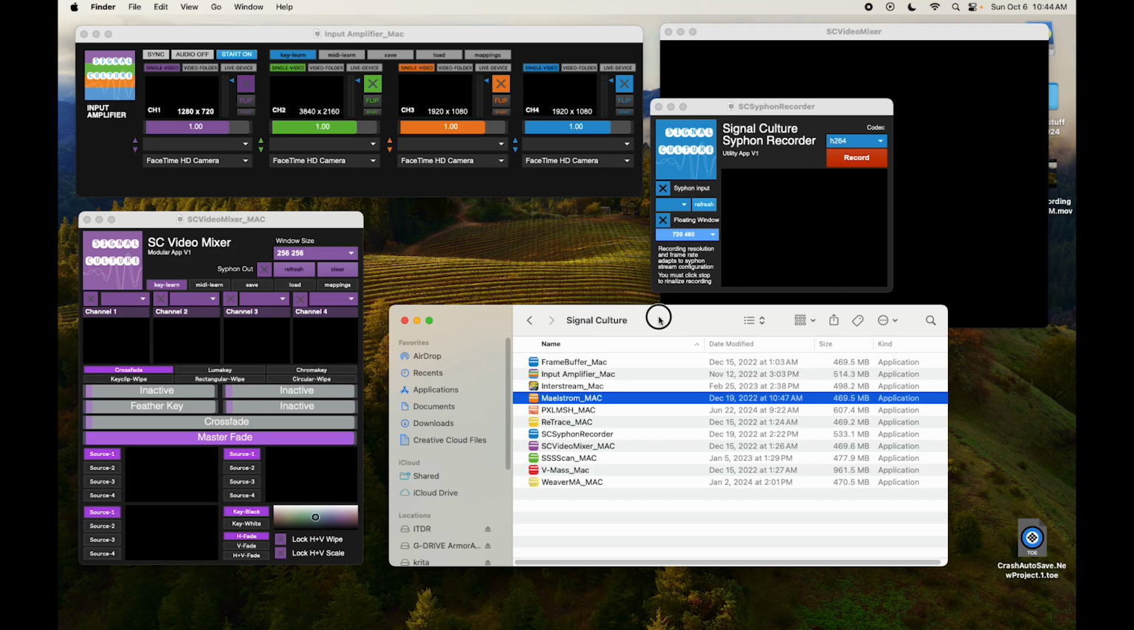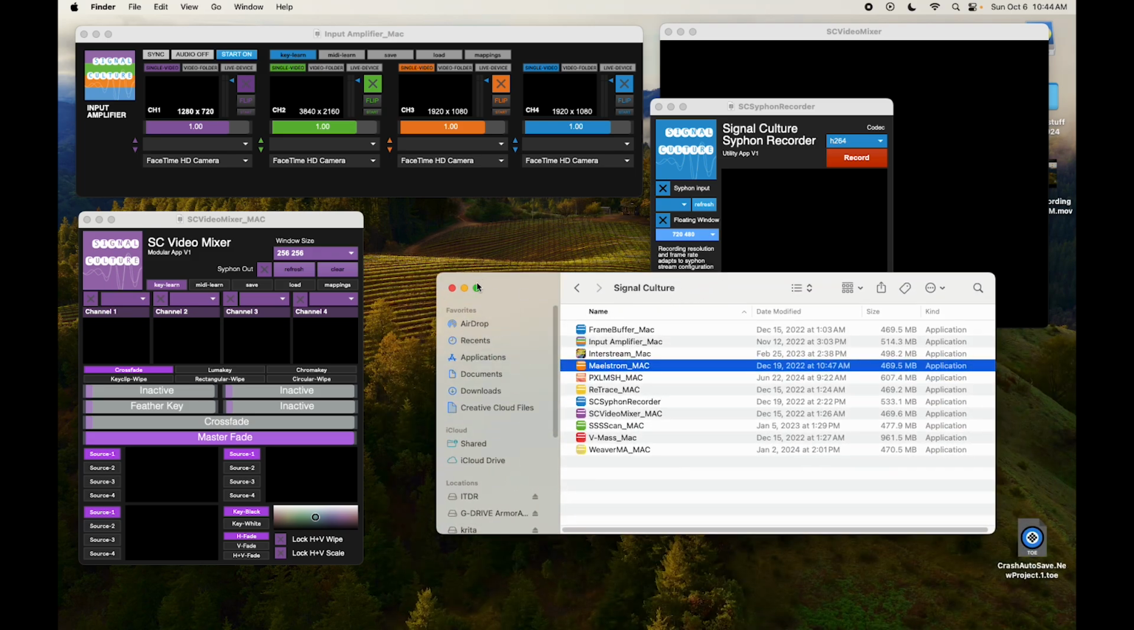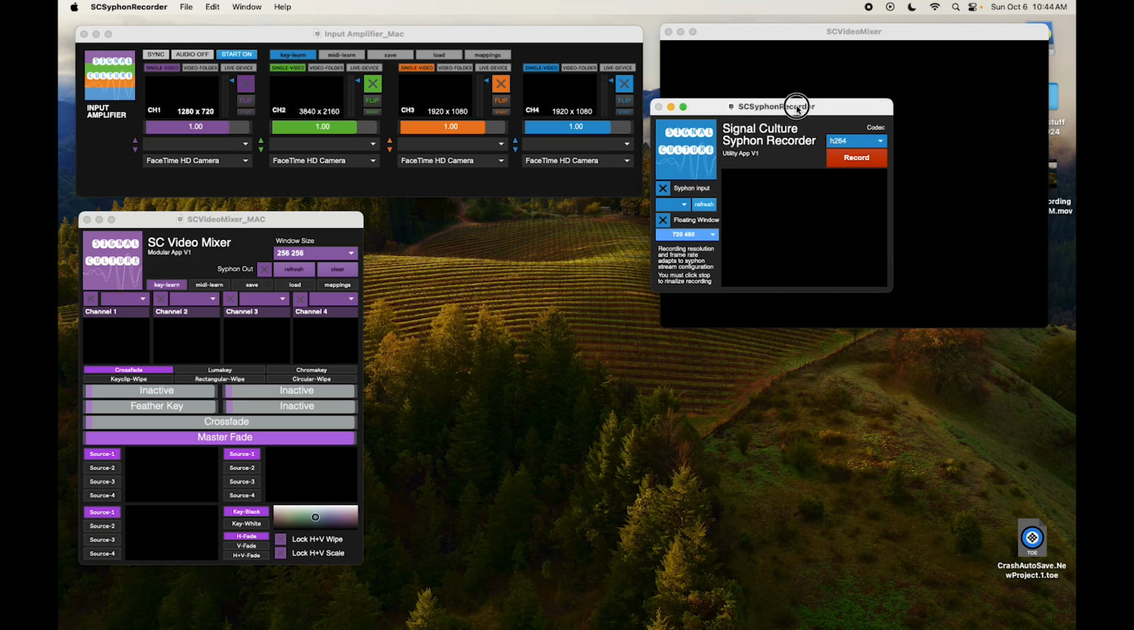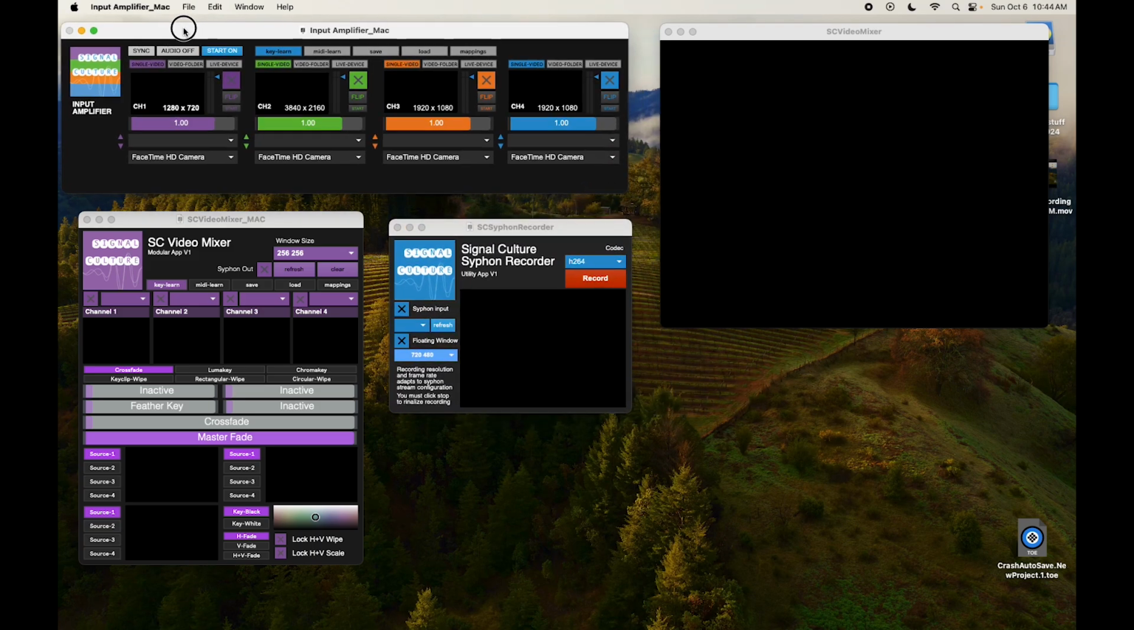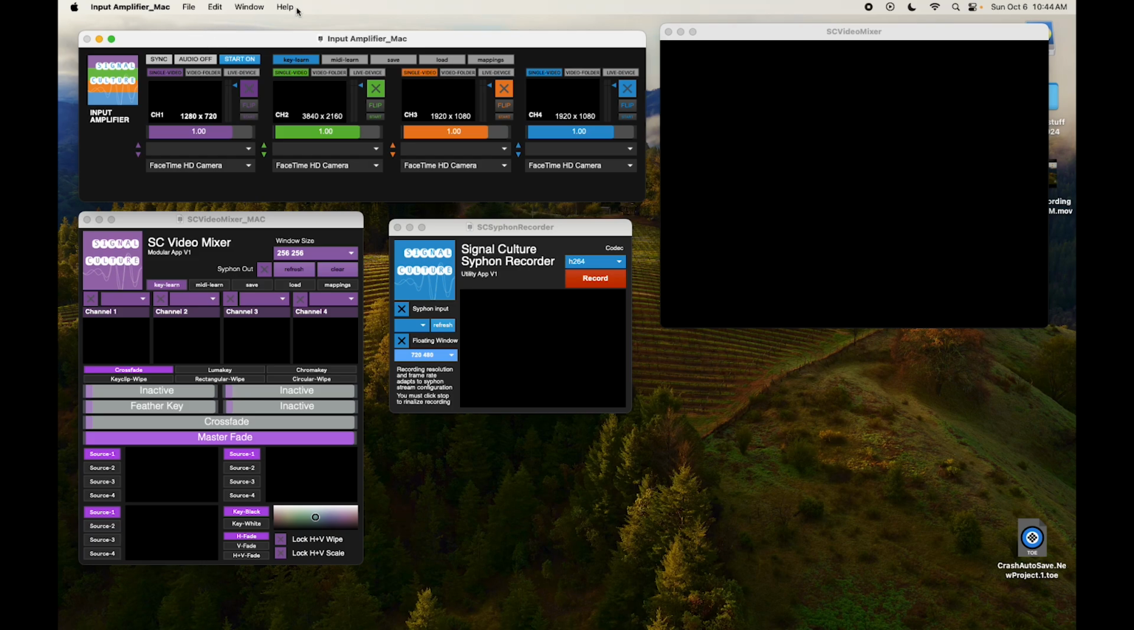Okay, so next thing I'm going to do is show you how to get started with these three software tools. I will be right back to show you that in a separate video.